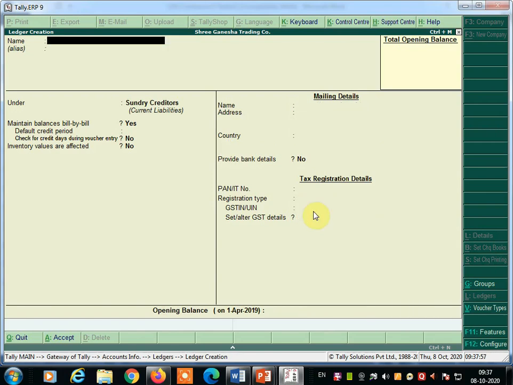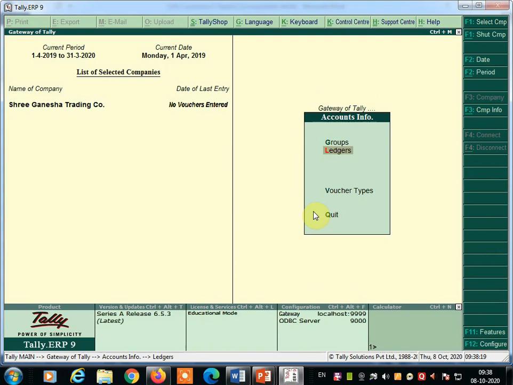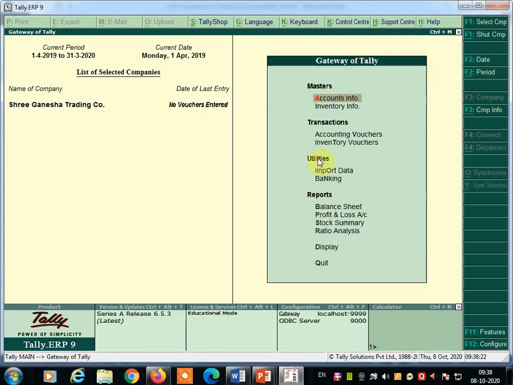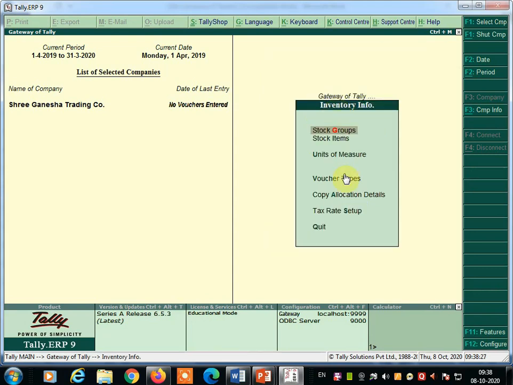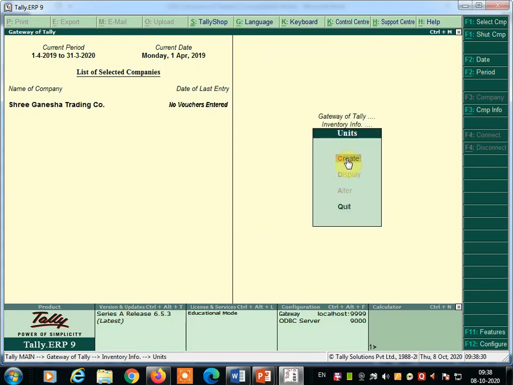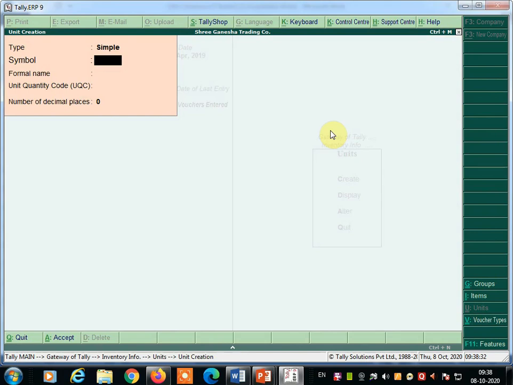So here we have created all the ledgers that are required to create a purchase and sales voucher for the tax. Now we are going to do step number 3, create inventory details. Here you are going to create inventory details, meaning create a unit of measurement. So you have to come out from this, press escape key and come to the first screen, inventory info. Here in Gateway of Tally, go to inventory info and create first the unit of measurement.